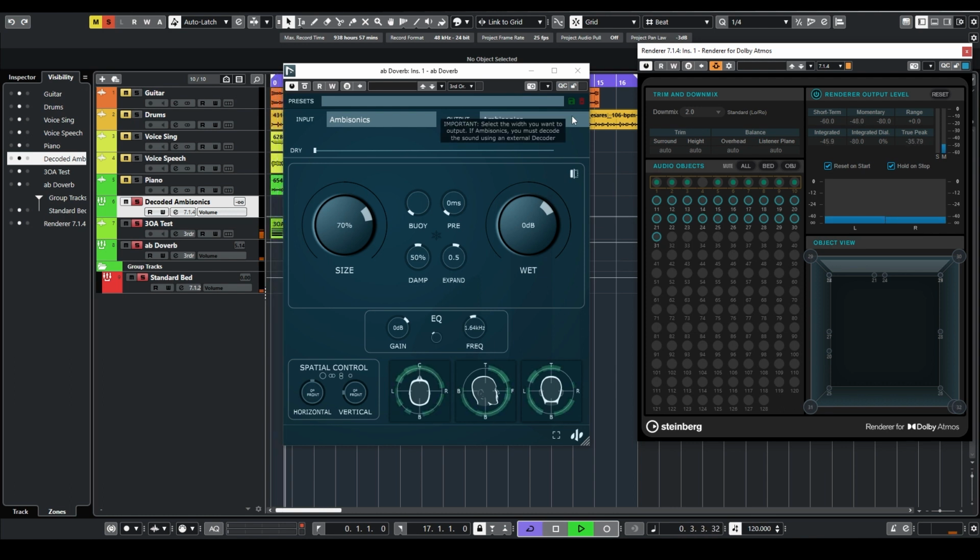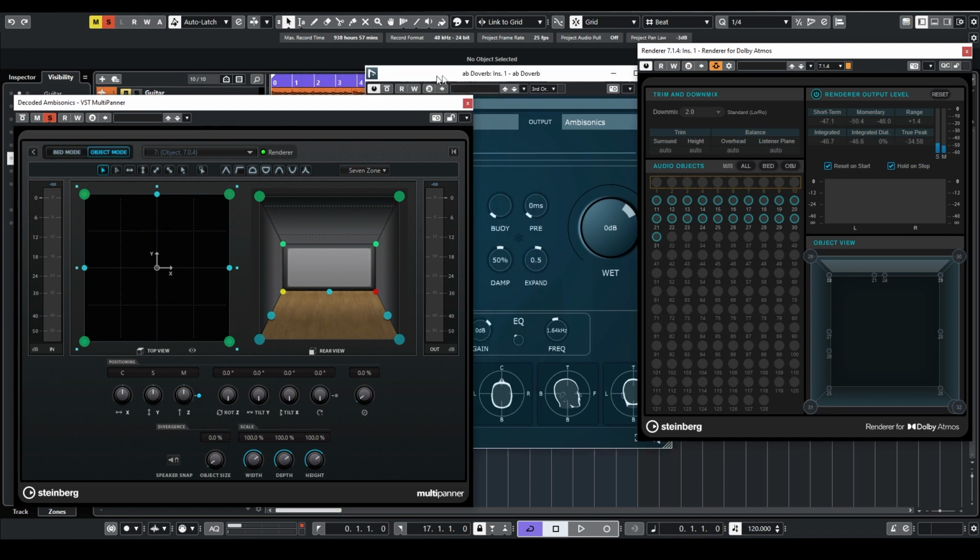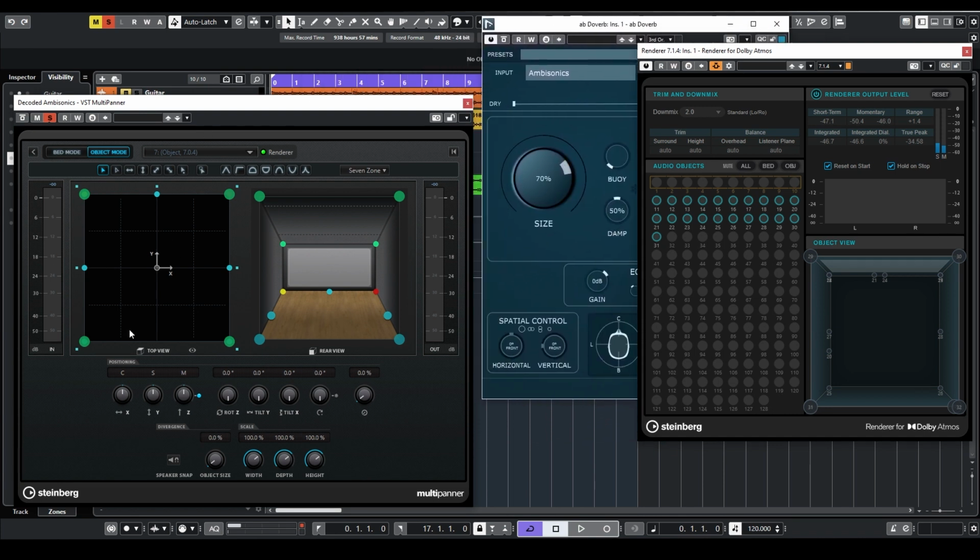0, 1, 2, 3, 4, 5, 6, 7, 8, 9, 10, 11, 12 o'clock. So that is super cool, but you know what's cooler? Nuendo has these three-dimensional objects. So if I go to my object, I can control how big it is.